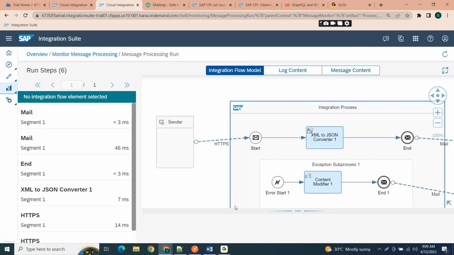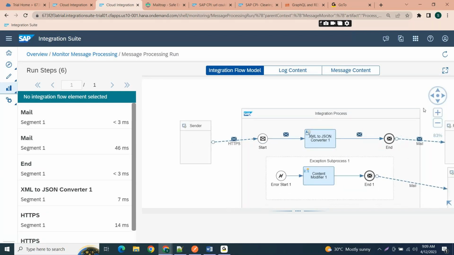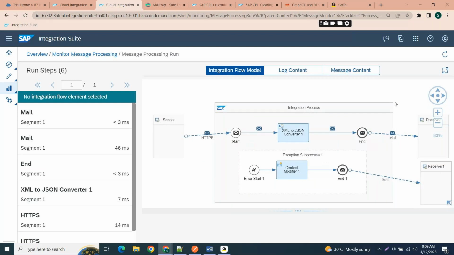Normally the message was processed. This is the successful case, right? The exception sub process is not called here. Got it? The exception sub process is not called here.